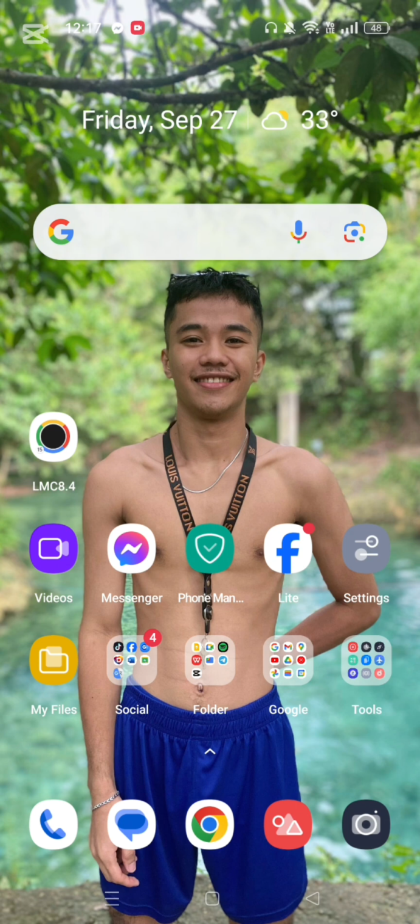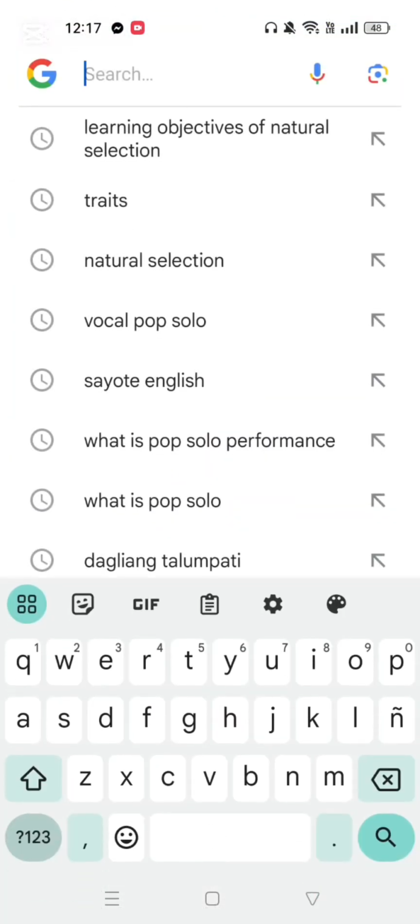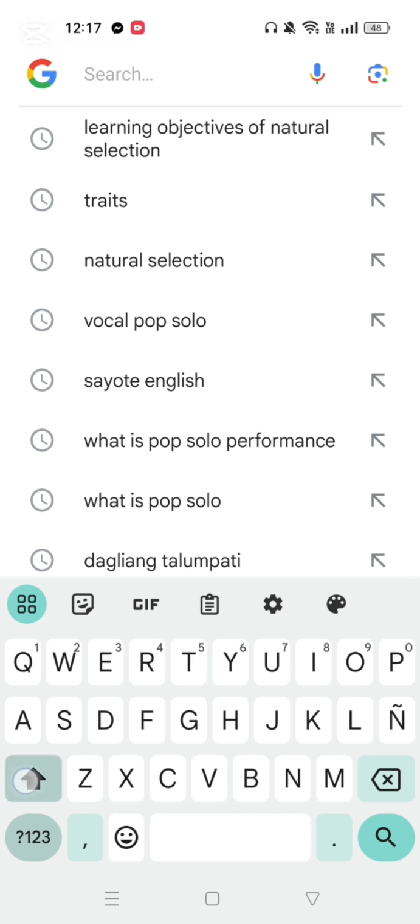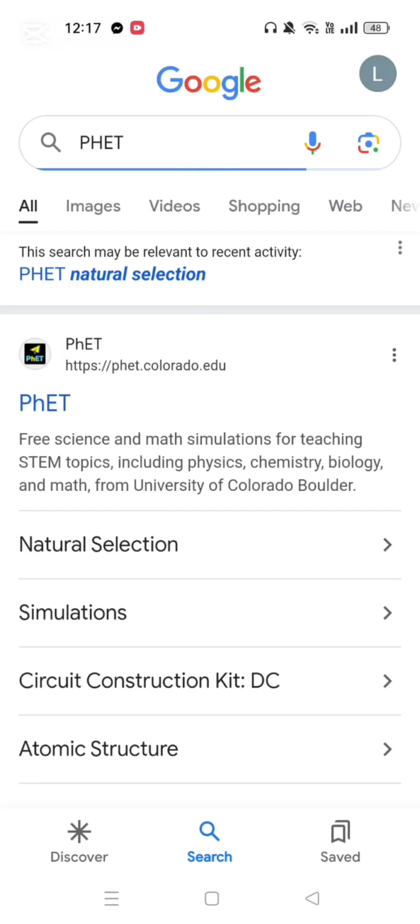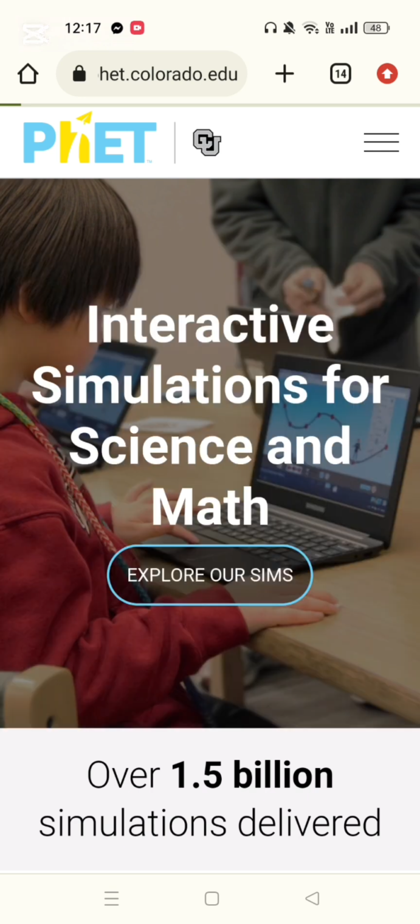This time, we are going to make an interactive learning for our students using the PhET interactive simulation tool. First, we're gonna search PhET on Google, and after that, we're gonna browse the website. This interactive tool helps the students to be engaged in different subjects such as math and science. So this is how the PhET website looks.